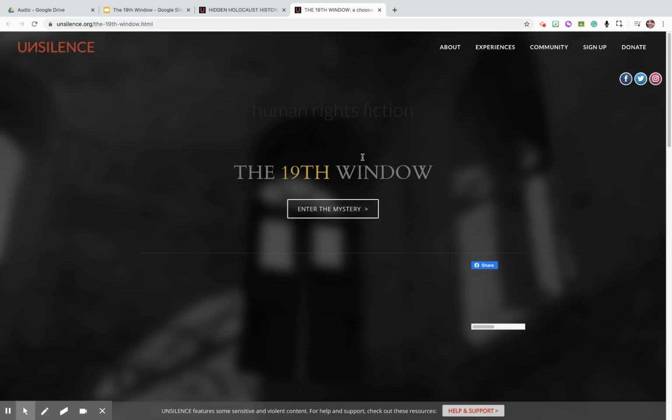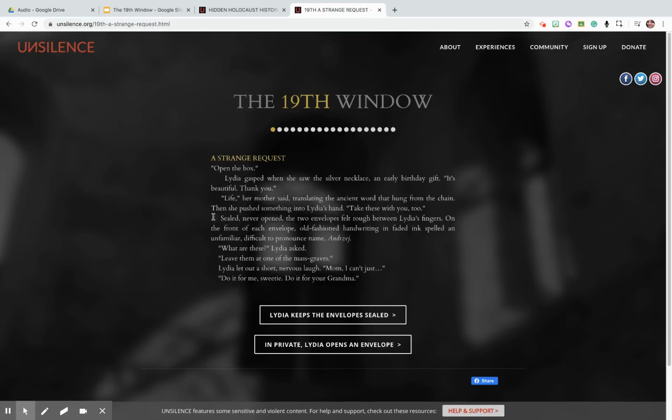And what you'll do when you get to this site, you'll just enter the mystery, and you'll see right in here is like short text. So what you're going to have to do is just read that text, read the short story, and at the bottom of the page, make a decision as to what the character is going to do. Click on that decision. It'll bring you to the next page. You'll find out if you made the right choice or not. If you made the wrong choice, you'll be redirected to go back to this page and choose again.